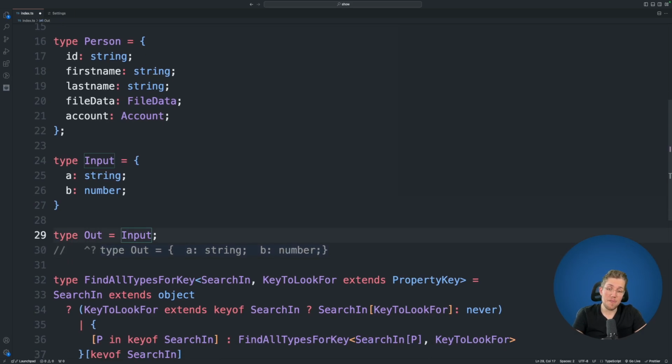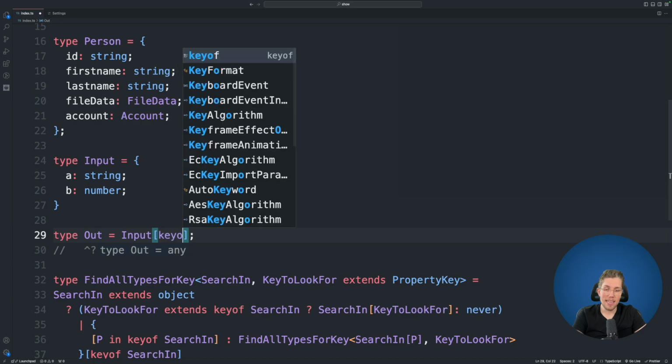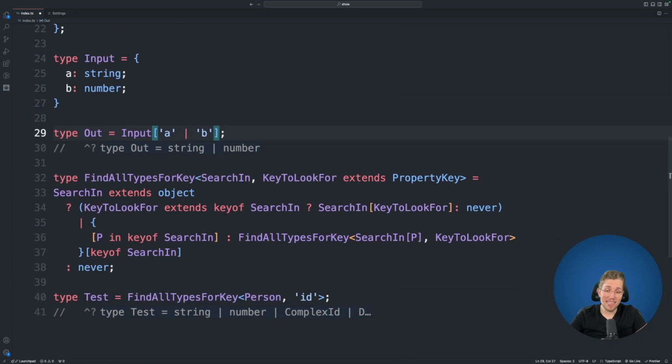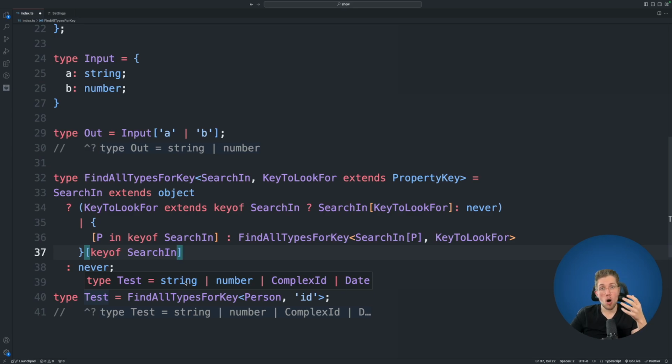But what happens if I use here an index access and I say keyof input? We can see here we get string and number, because what this keyof input does is it extracts all the types from the values in here. So it extracts here the string and the number, because this keyof input is nothing else than a union of A and B. And we do exactly the same in here with our keyof search in. We create this new mapped type, this new object, but then we use this keyof and we extract all the values from it. And because of that, as you can see here, we don't get any complex objects in here. We only get the real types of our ID property.